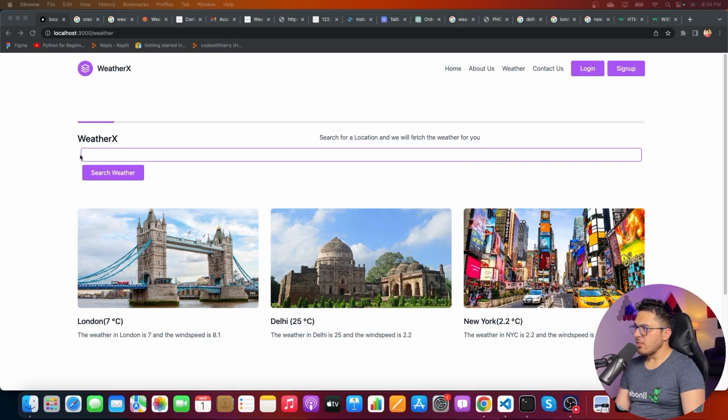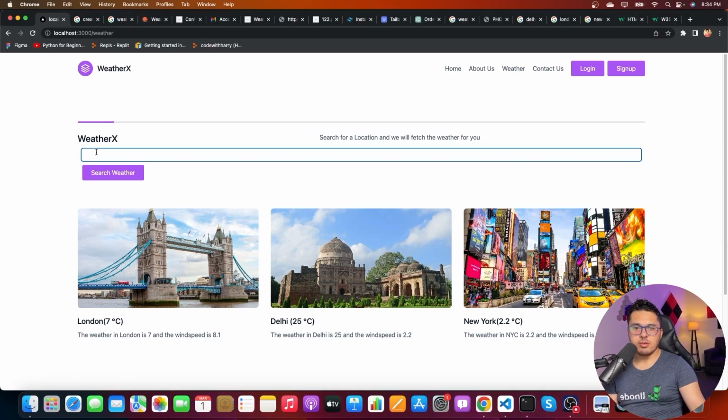So the last part is to create a custom weather search. What I want is whenever somebody types in say Delhi, or maybe Hyderabad or some city in this box, it should show the weather over here. Let me see how we can do it.